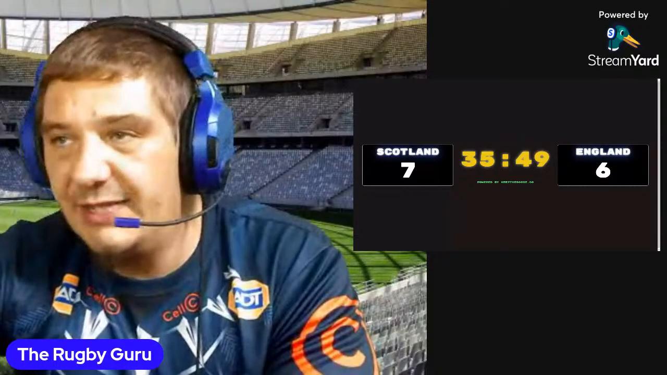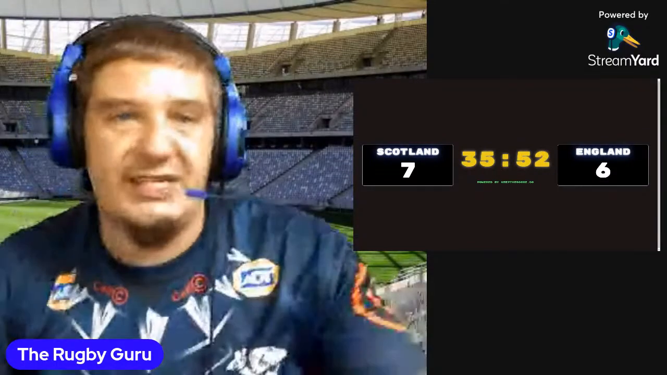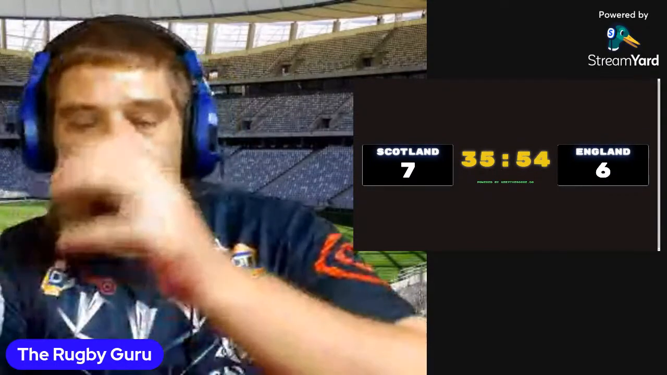Great work from Scotland with the kicking game. It is pouring down at the moment there, so it's very slippery. A tight game is needed now.